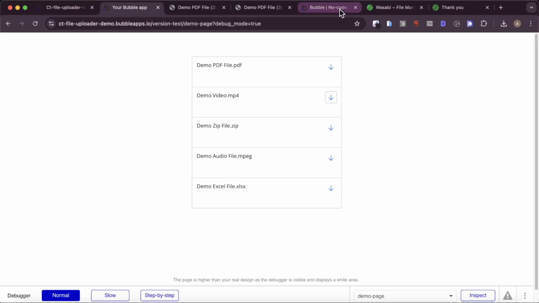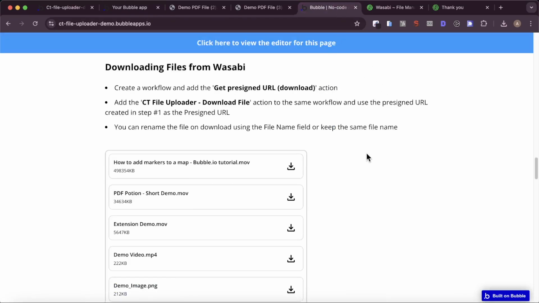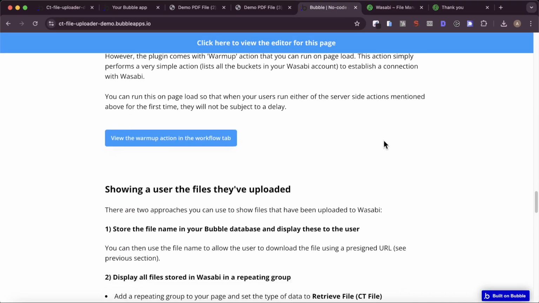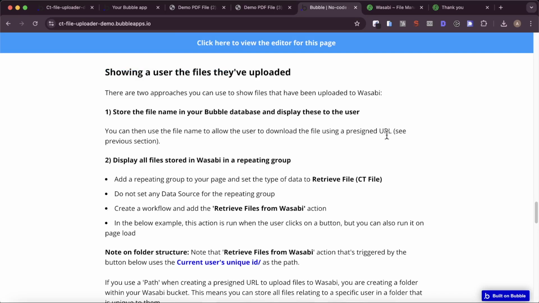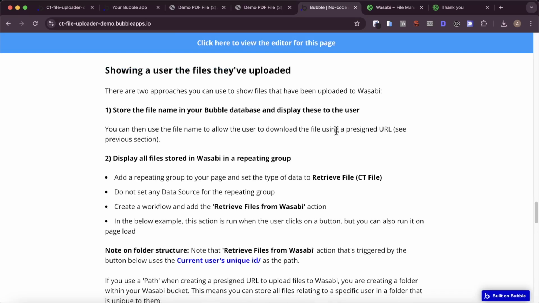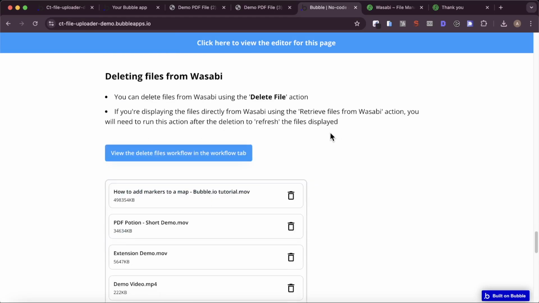I would encourage you to look at the demo app because I've kind of built this so that it kind of has the best possible UI. It has all kind of extra details on how you can show users specific files they've uploaded, and also how you can delete files from Wasabi, among other things. But that's just an introduction on how you can integrate Wasabi into your Bubble app and not have to use the Bubble's kind of standard file storage.